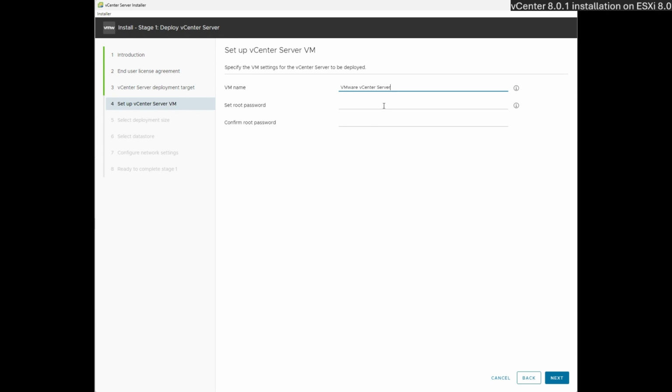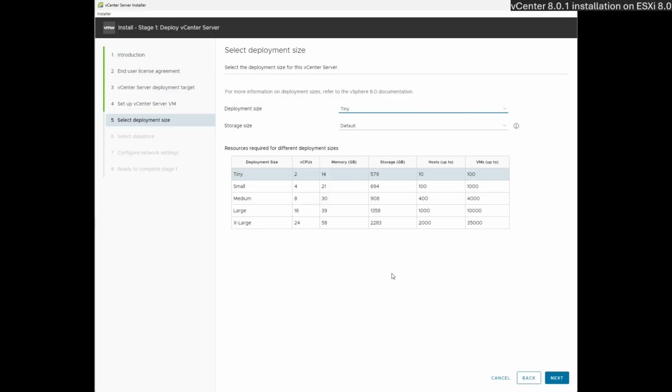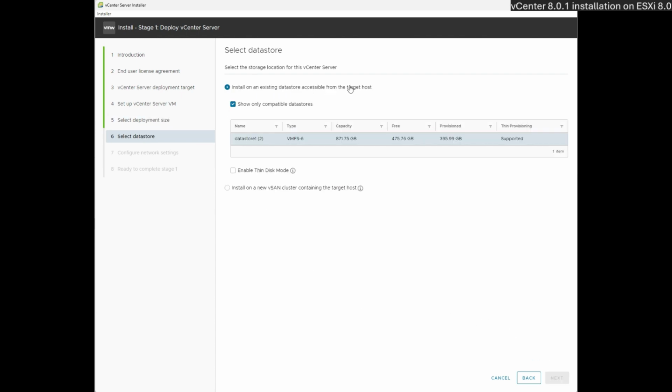Input vCenter name, username, and password, then click Next. In this video, I'm using tiny as deployment size and click Next. Tick on Enable Thin Disk Mode and click Next.